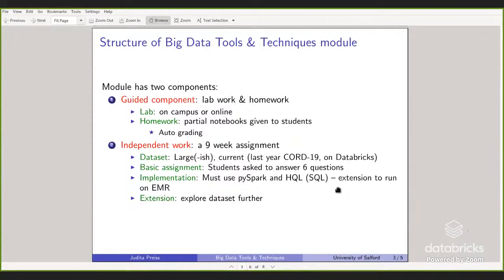And for their independent work, they're given an assignment for about 9 weeks. It's a large data set, ideally on Databricks. So last year we used the CORD-19 data set, which is on Databricks. They're asked about 6 questions that they have to answer. That's kind of the basic side of the assignment. But then they have to do some extensions to go beyond that. And that's nice, because it allows them to use all the various tools that are available to them. Like last year, because they were using CORD-19, they could analyze the text within the articles themselves, and all the tools are there for them.